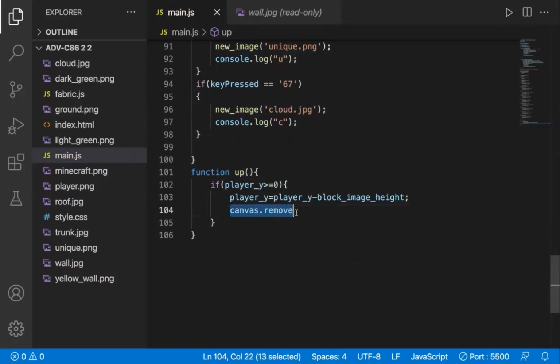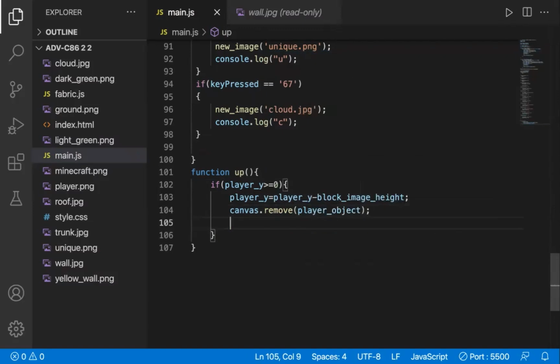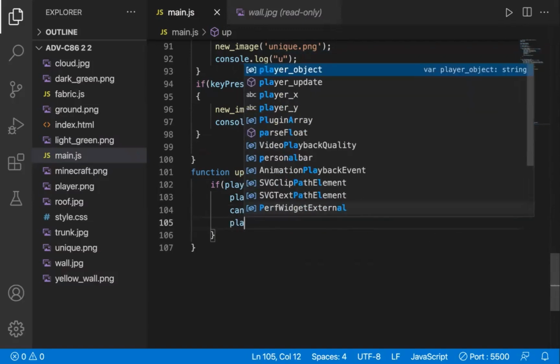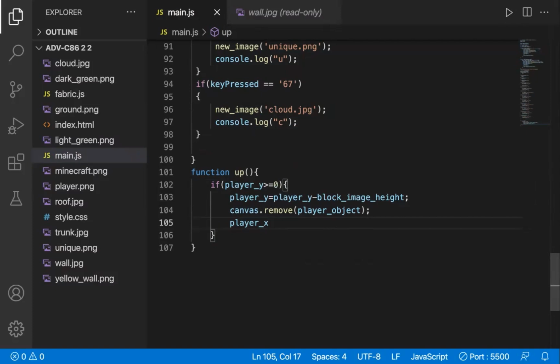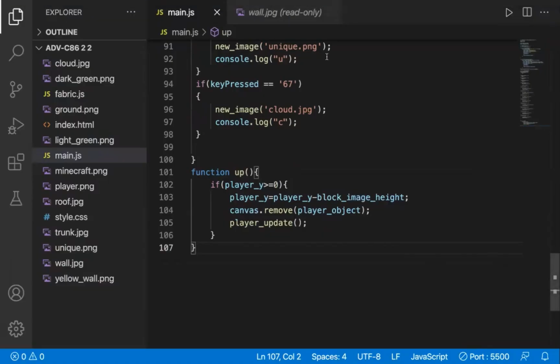This will work only because of your fabric.js library, right? Then what do I want to remove? I want to remove the player object, so I have to mention here player object. Then I have to update the player, so I will say player update. All right, so with this, my player at least will come by just pressing the up button. See it coming. Now the same thing I have to do for down, for left, and for right.